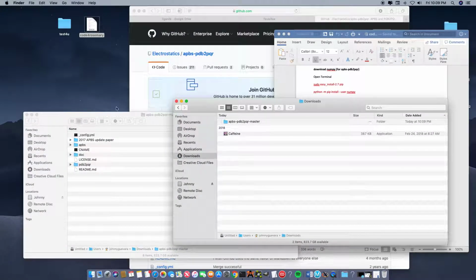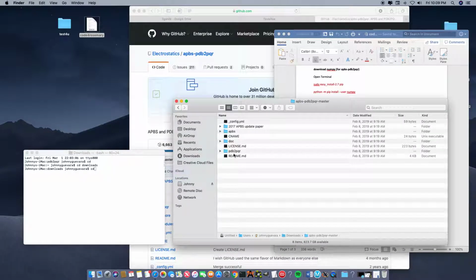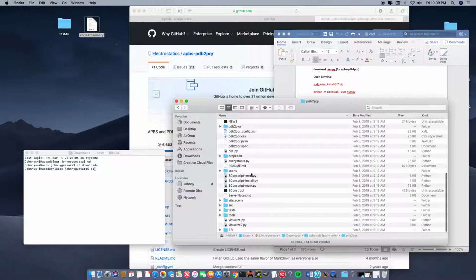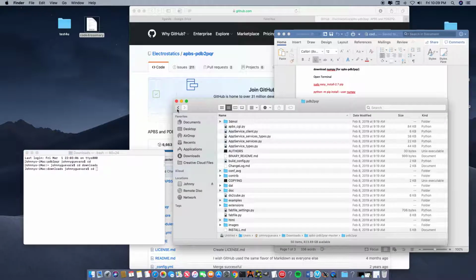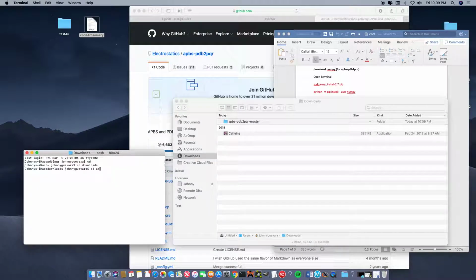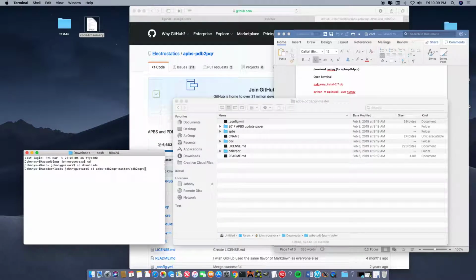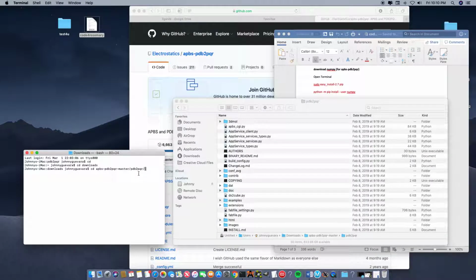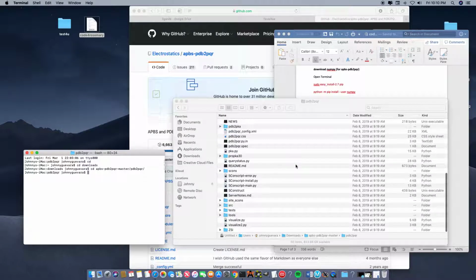If we open it, we get a better look at it. We want to go inside, and we're going to see here that there's this PDB2PQR folder. This is where we want to go because this is where all the binaries are to compile the program. So where did we go just now? We went to APBS, and then we went to PDB2PQR. Right in here, we're going to compile the program.